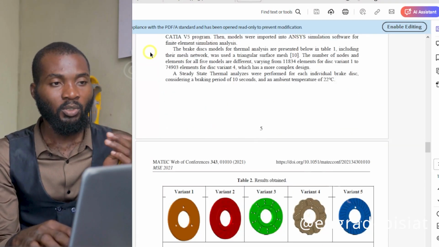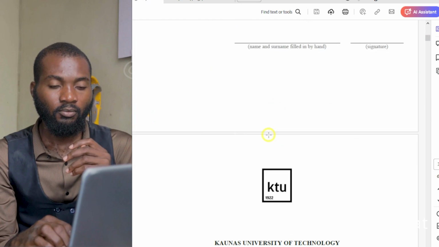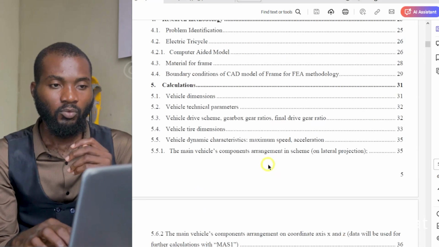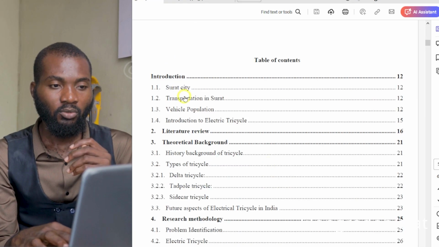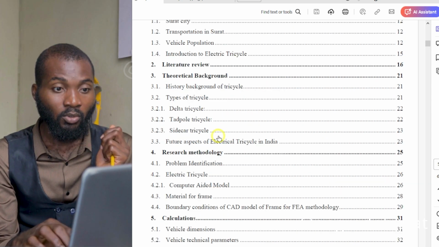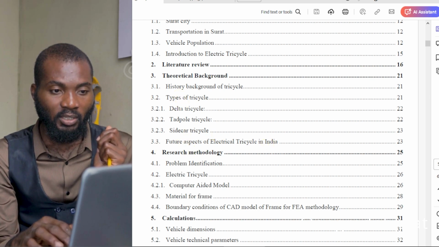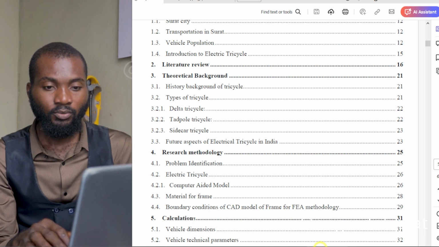By doing this, you get an idea of what is there. I'm going through another. Okay, let's check their title, table of content, literature review, historical background. Yeah, historical background, types of tricycle. Wonderful. Historical background, also the types. Let's put that down too.